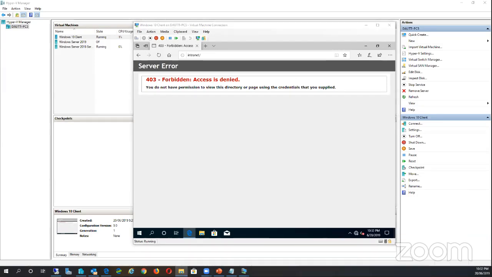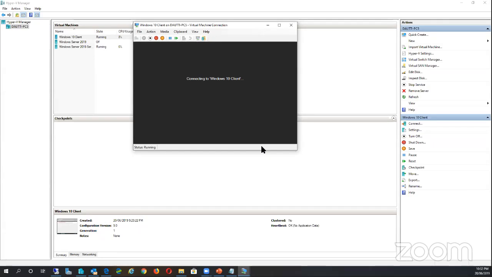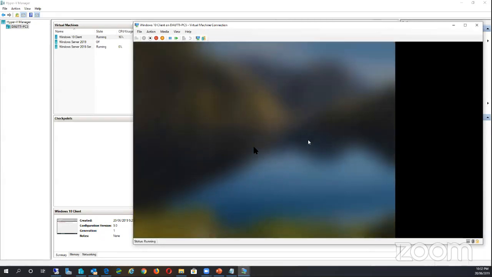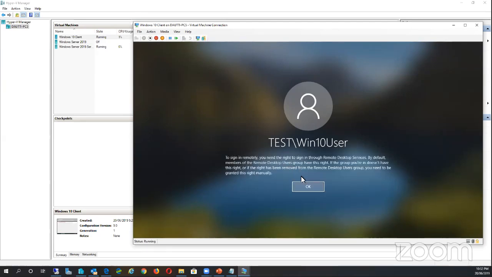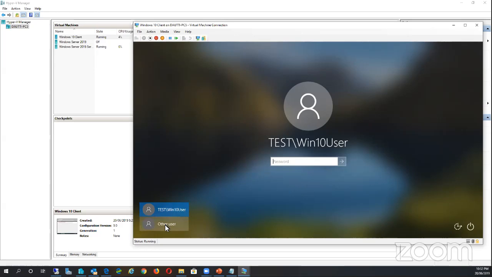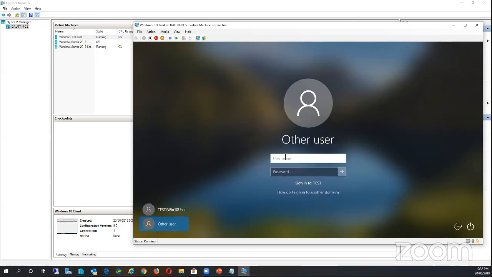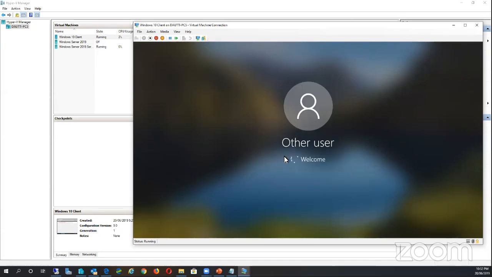Anyway, we're going to do something else. Copy here and then action here, enhanced feature. Come on. Okay, so here, Windows 2019, it's actually going with this one. Test user, password.